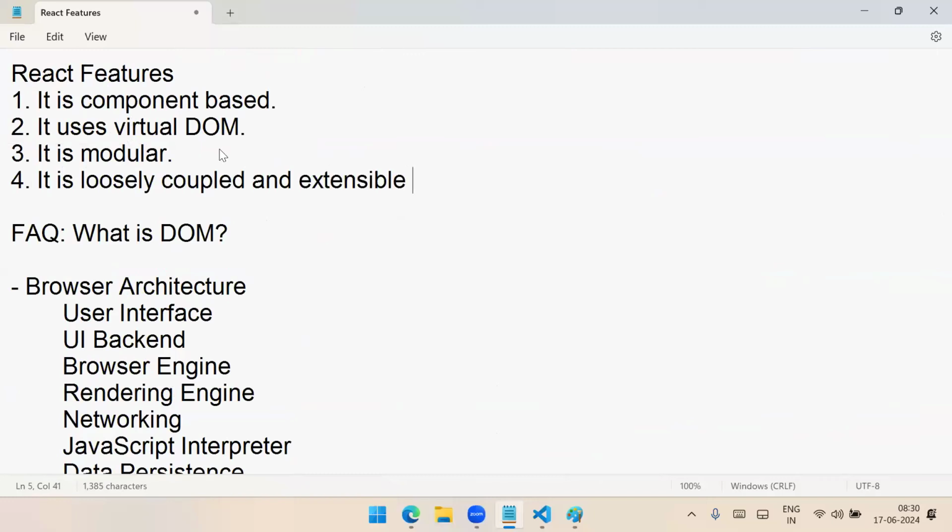These are the key features, and I don't need to explain this last point, we already learned it. What is loosely coupled and extensible? Without disturbing the application, we can add new features into the application. Already I told you this in the introduction. So these are all the major features of React.